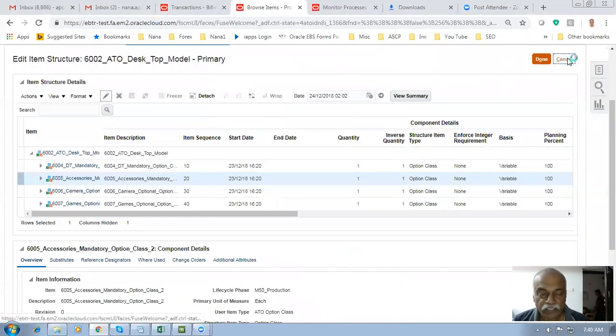It's a very tough one, so try to understand it very clearly, and then any doubts, write to me. 6001, I'm going to query. I'll cancel. So let me query the 6001 now.